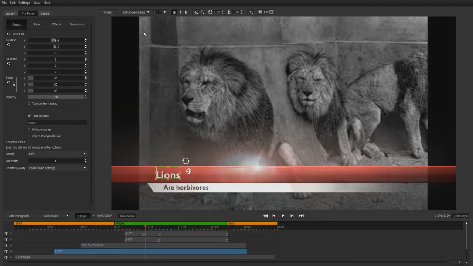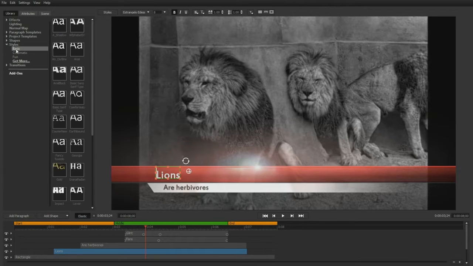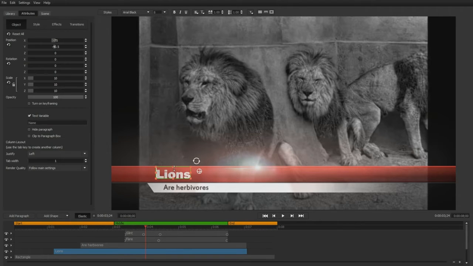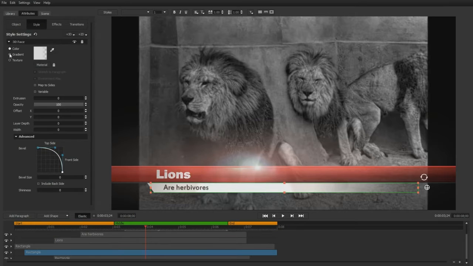but if you'd rather use a template, you can click the Styles button to show a list of styles in the library on the left. Simply mouse over a style to see it previewed on your text. To apply it, just double-click or drag it over. Once applied, we can manipulate every aspect of the style, from gradient and texture to extrusion, drop shadow, and more.